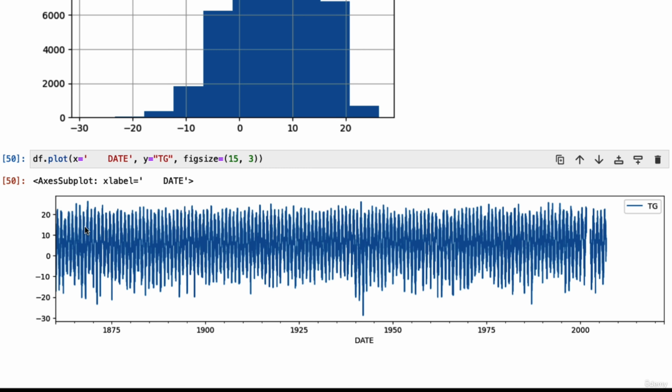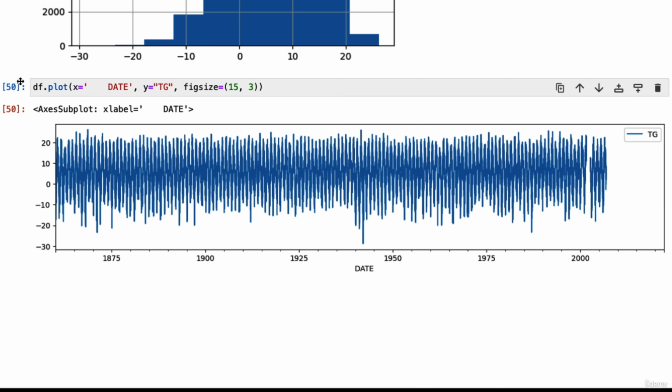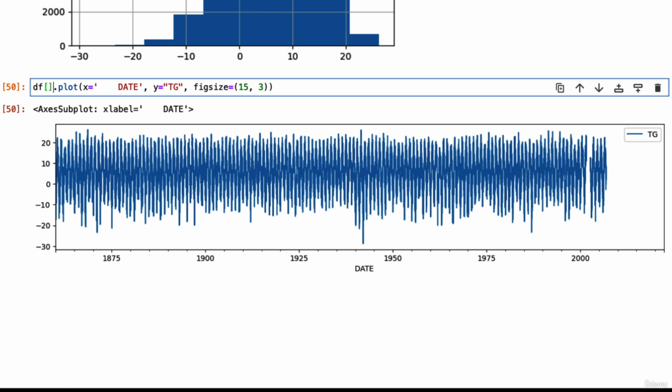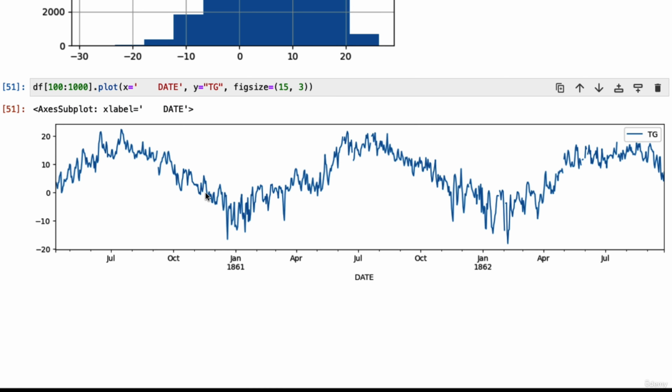But anyway, these data, however, do not depict a very accurate picture of what's going on. So you want to plot particular data. If you want to plot just some rows, for example, row 100 to 1000, then you'll see this.